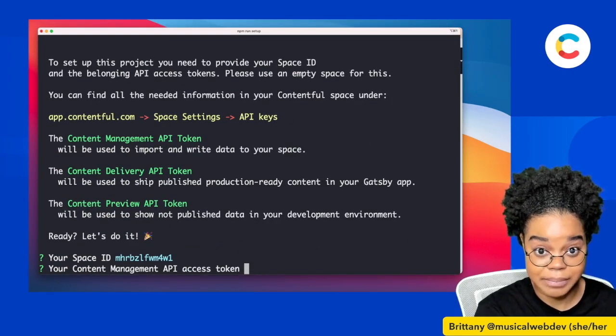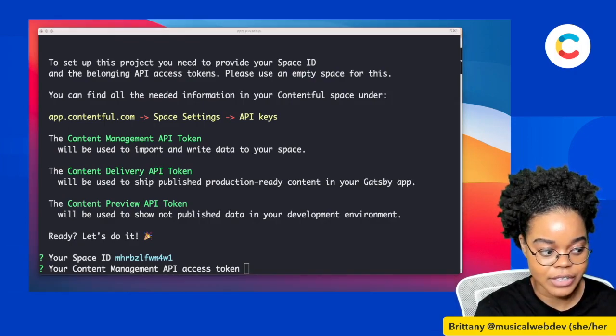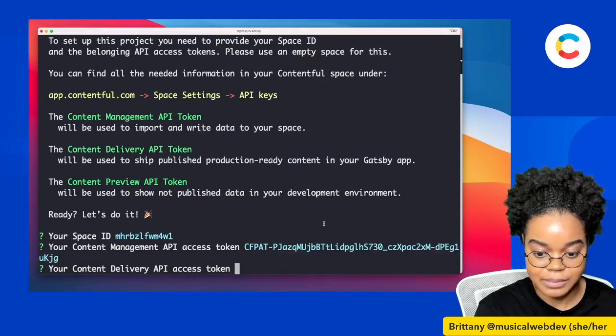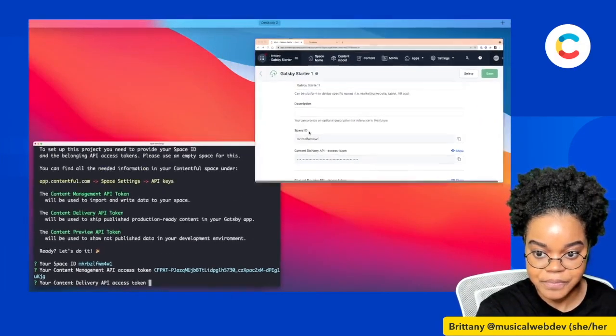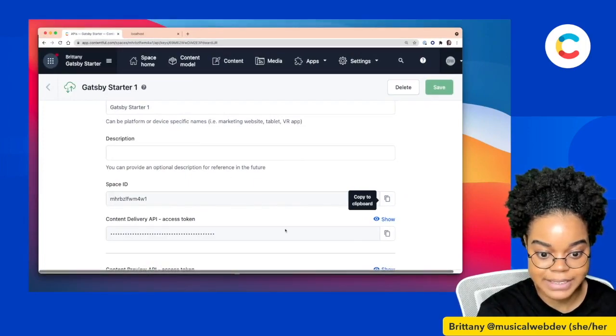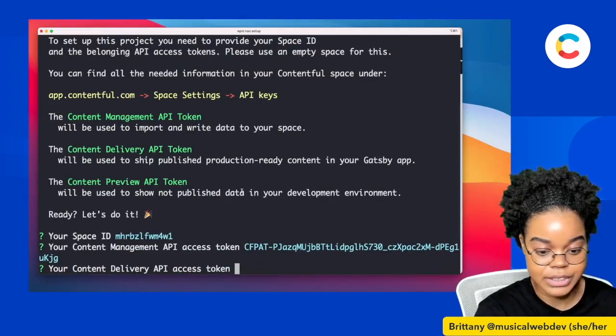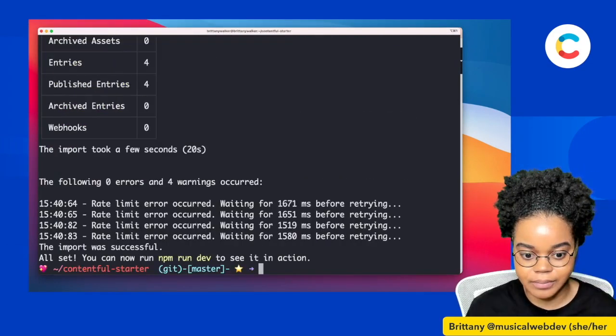Next, you're going to need your Content Management API key, again, the one that you need to save in a safe place and do not share this with others. I'll paste mine in here. And then you need your Content Delivery API token. This is found in the same tab with your space ID right underneath it. This token is read-only, so it's okay if others can see it.